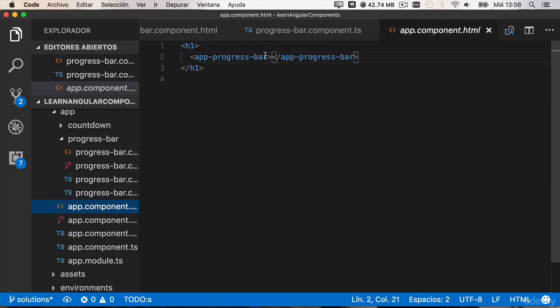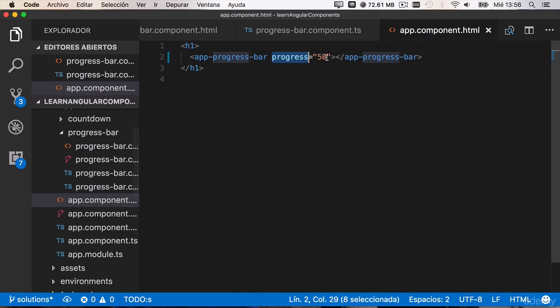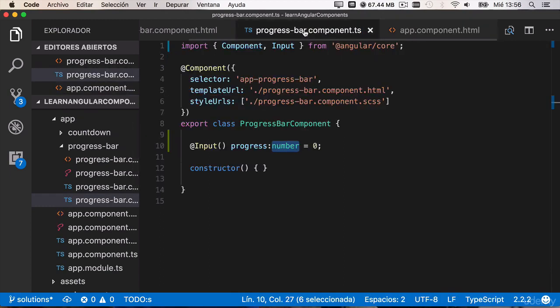So from the app component where I'm using this app progress bar, I can set this progress property. So I can pass it here the value of 50, for example. This must be in a string that will be interpreted as a number, because that's how I define the progress property. So I've got the input, I'm receiving the value from outside, but I'm not updating yet the value of the progress on the view side.